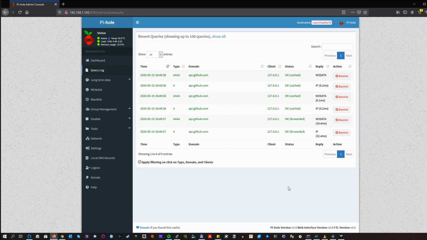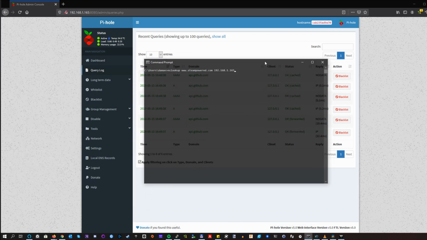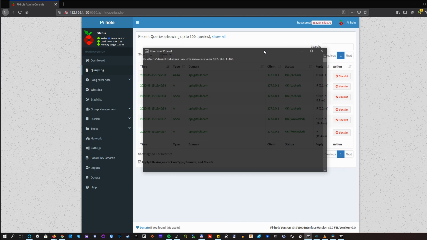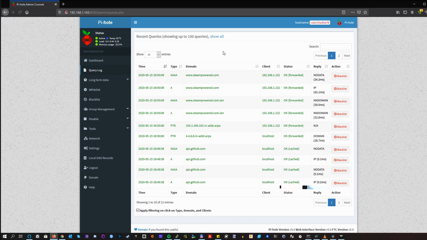Let's try this. You can easily try it from Windows, for example, with the nslookup command. So I'm just looking up the IP address of steampower.com, and the second parameter is the IP address of the Raspberry Pi. So boom, there we go. You can see that it was answered by the Raspberry Pi, and it resolved the address, and we can immediately see it in the query log. So, mission accomplished.